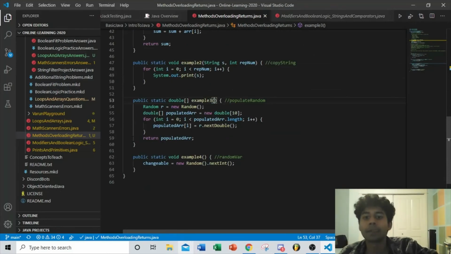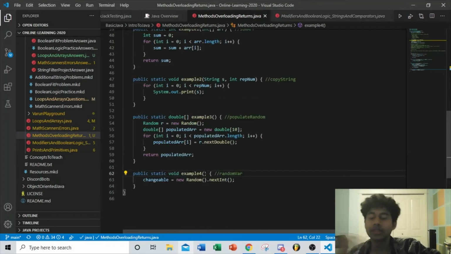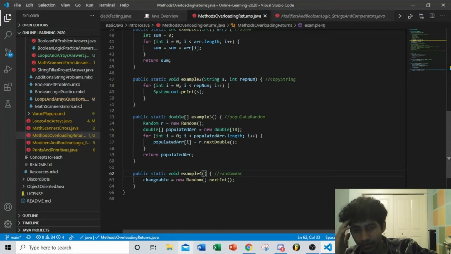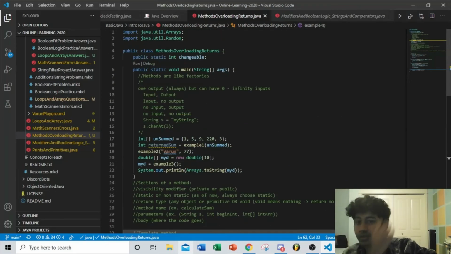And finally, this is the weirdest example, but also possibly the most important to understand, when you have no input and no output. So this doesn't make the method useless. As you can see in here, I have this variable called changeable, but I didn't declare it in the parameters, so where did changeable come from? It's at the very top. It's actually a class variable. Now I have changeable right there.